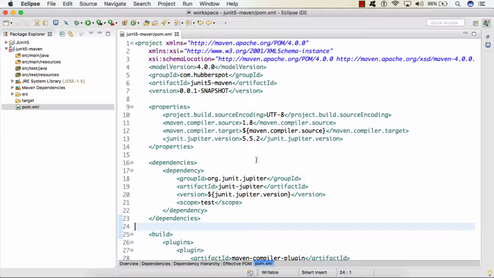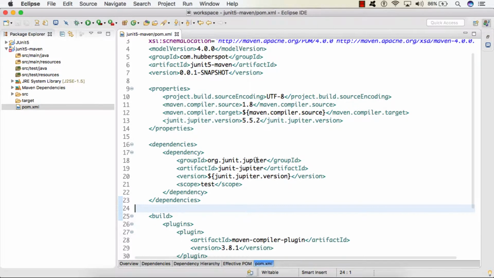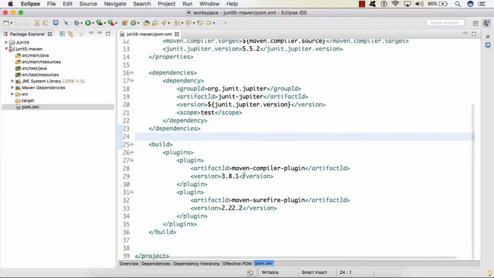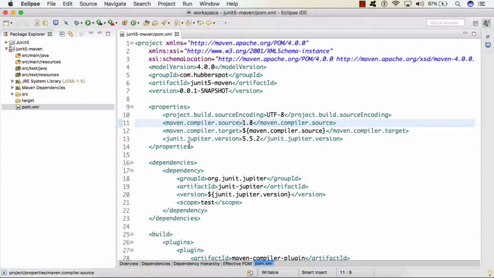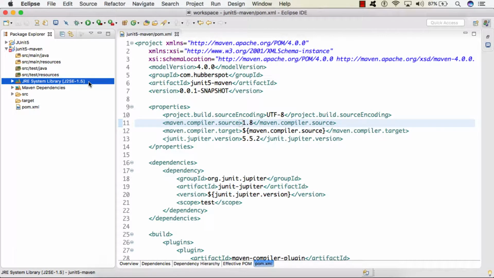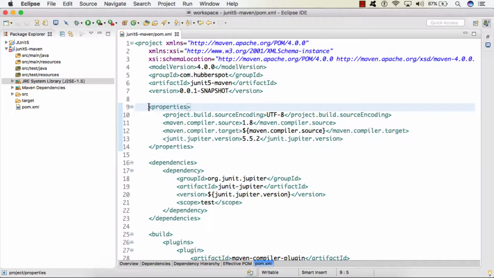Hi everyone. So friends, in our last lecture, we added the dependencies for JUnit Jupiter in our Maven project. We also added the required plugins in our pom.xml. Here you can see that we provided the Maven compiler source to be 1.8. Whenever we create a new Maven project in Eclipse, the default JRE is chosen at 1.5, and we also know that JUnit 5 requires JRE 1.8 or above.